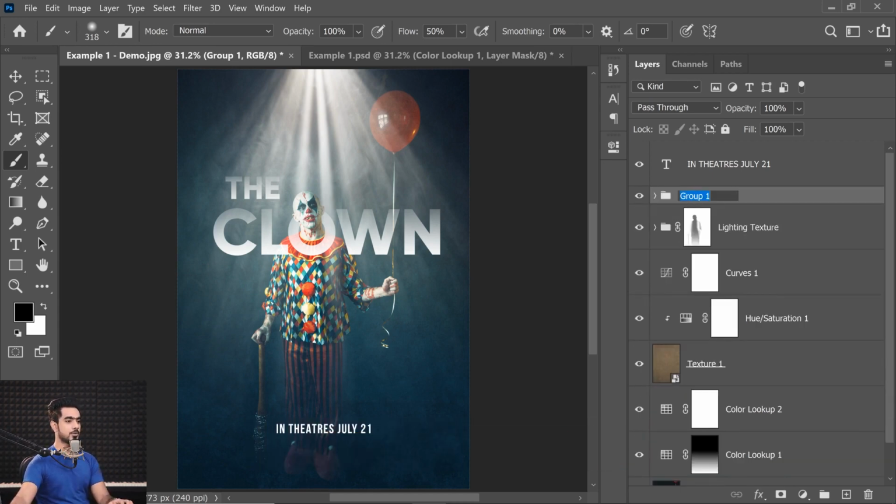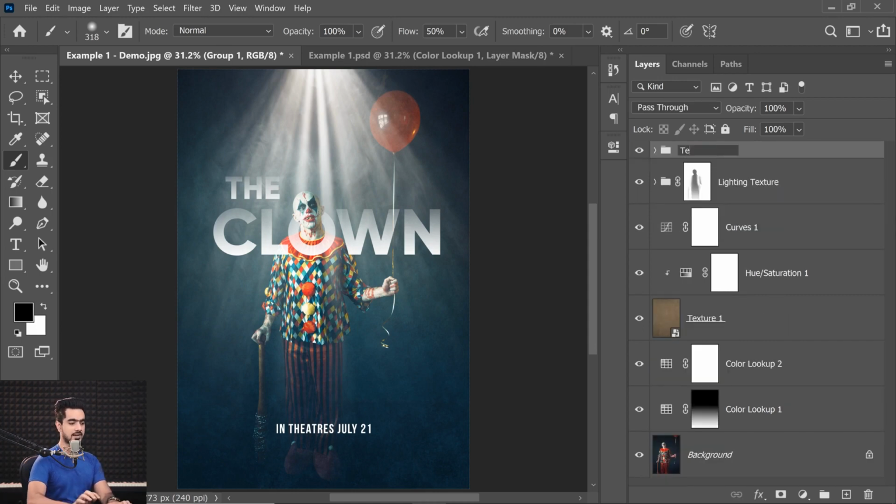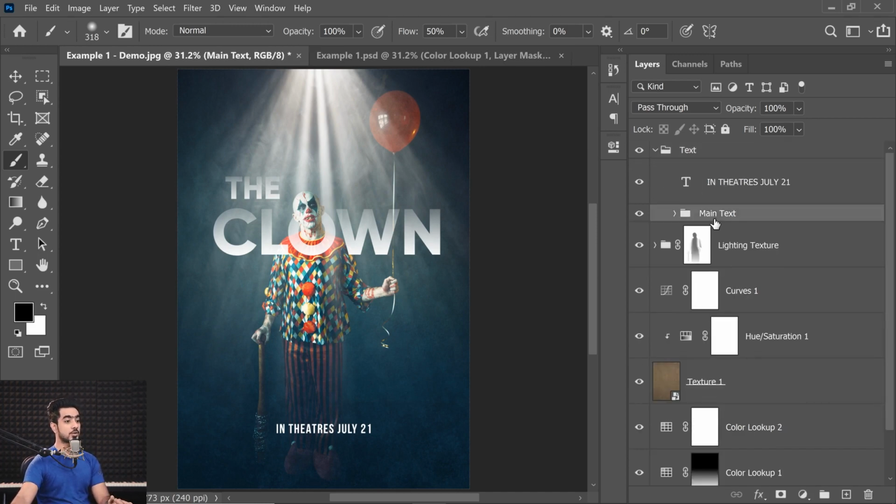All right. Now we can just name it main text. Okay. And this is the text at the bottom. And we can group both of them as well as text layers. This is just for organization. Let's go to the main text.